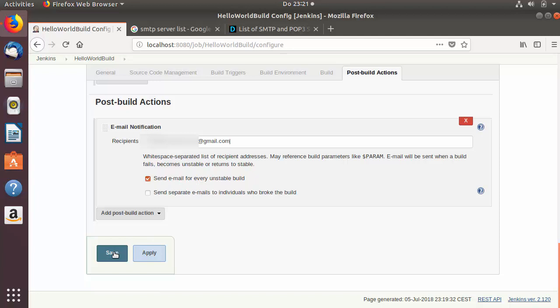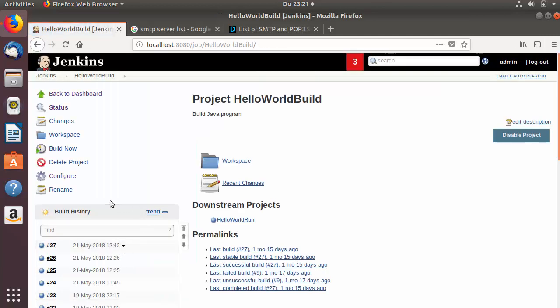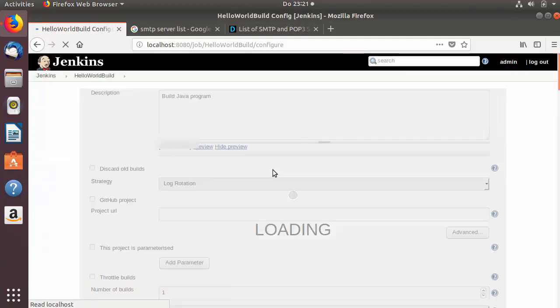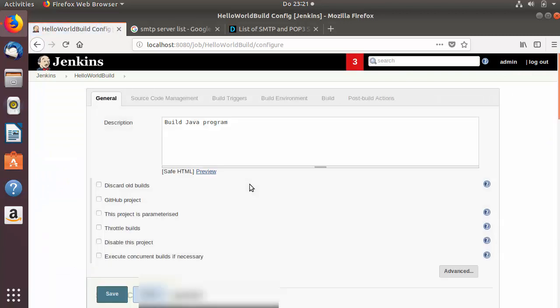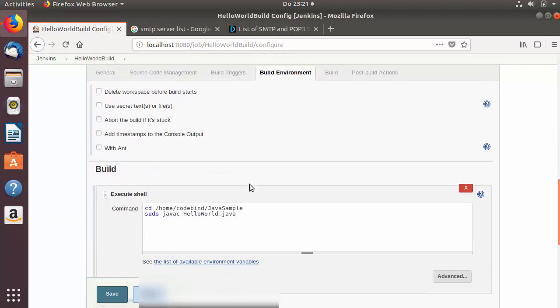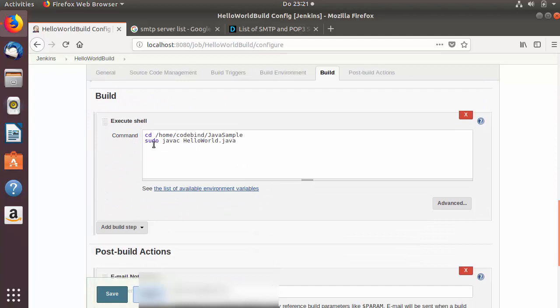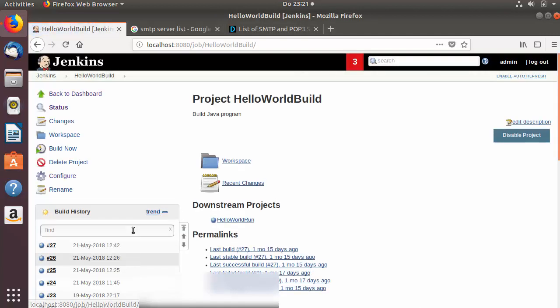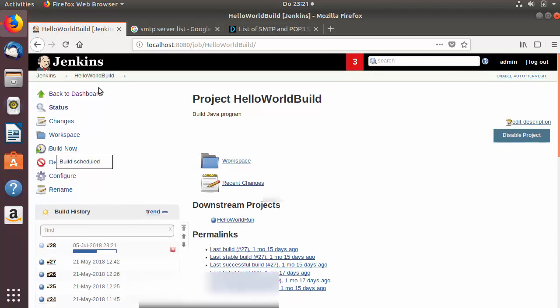So I'm going to just save this configuration, and let me just break the configuration also, so my Jenkins job will fail. So right now, let's say this build is javac HelloWorld.java. I'm going to just change the name of this file, which doesn't even exist, so this build will fail, and then email notification will be sent. So I'm going to just click on build now, and you can see the build has been started.